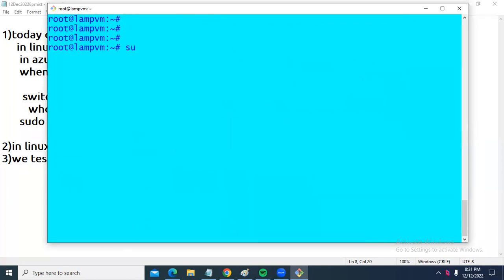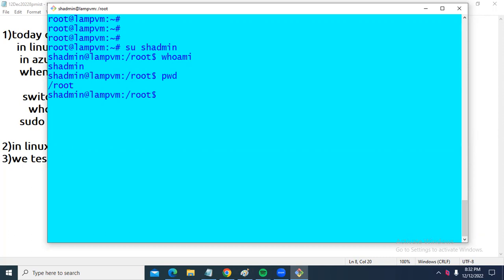Now, if you want to go back to the old user, execute su shadmin. Now if I execute whoami, see, it is telling that you are shadmin. But when I say pwd, the path is not changed. See, still it is showing /root only.